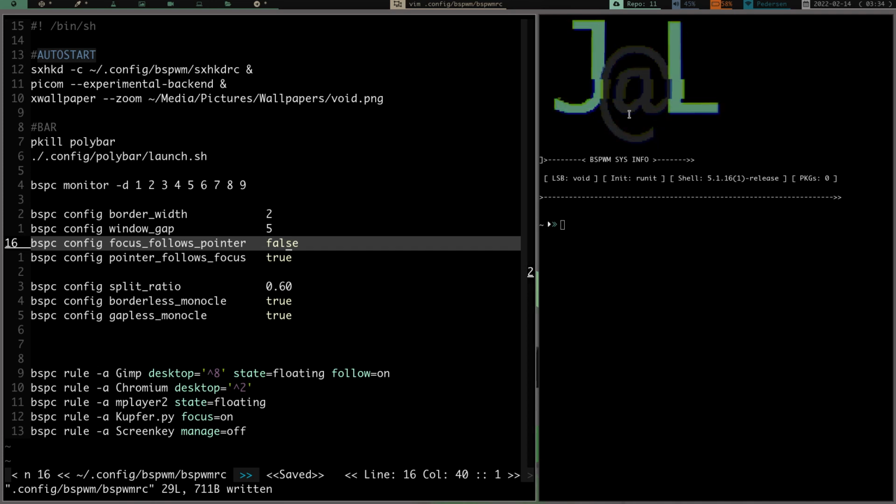Now, focus follows pointer is set to false. So as I move my pointer back and forth between these two windows, you can see the focus stays on the left side window. If I do insert mode and I change that to true, and we write, and then we reload the file, you can see now if I move my pointer back and forth, the focus changes between the two windows. You can have both these set to true, both of them set to false, one set to true, one set to false, vice versa, doesn't matter. However you want it to work.